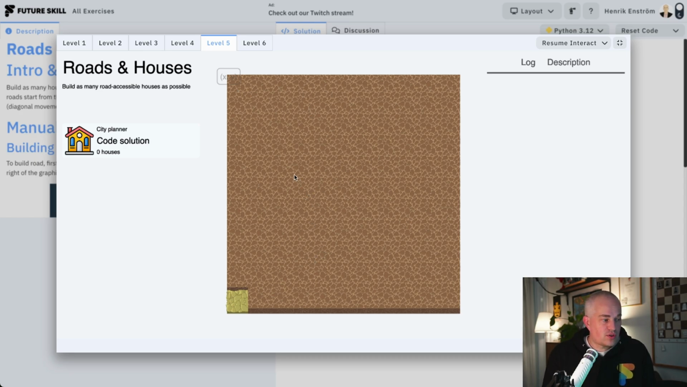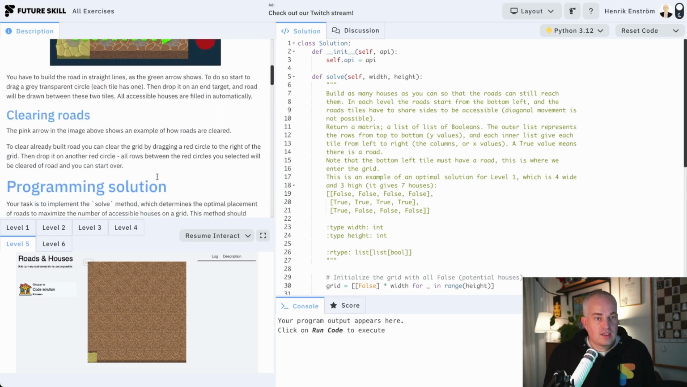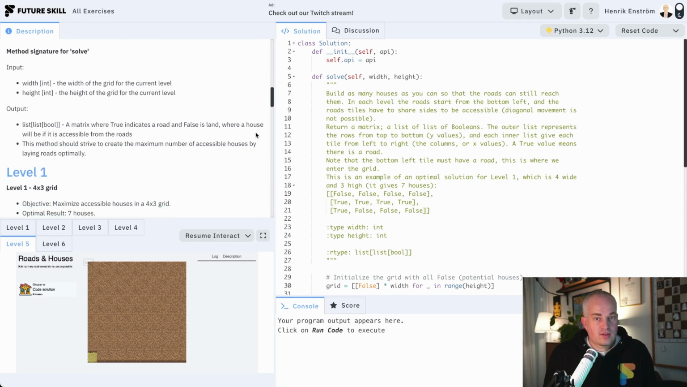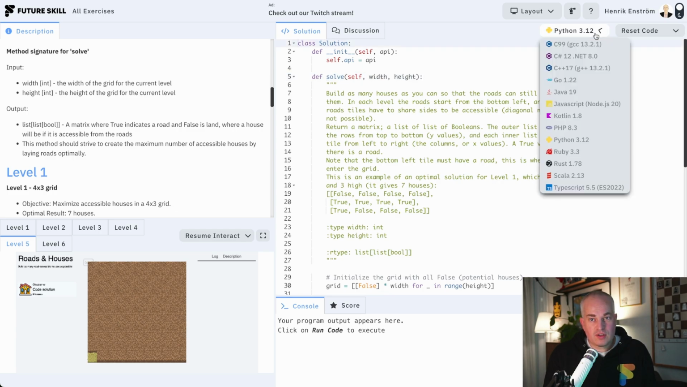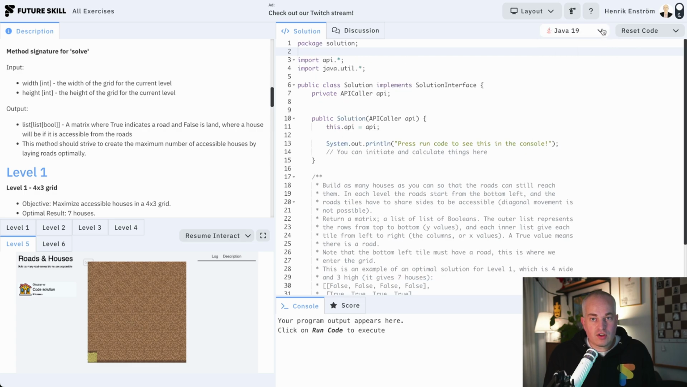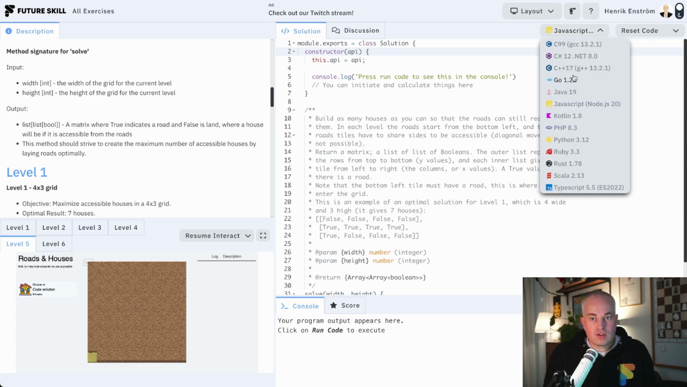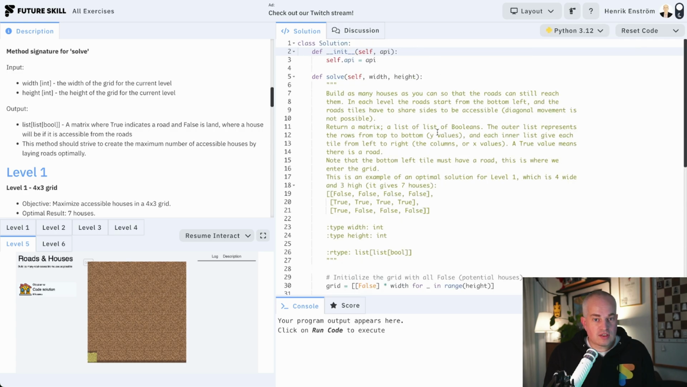But if you now focus on the programming side, you have instructions here to the left. And the solve method that you get looks like this. This is the Python example. If you change to C#, you get C# code here. If you change to Java, etc., you get starting code for the language that you have chosen. But we're going to go with Python as the example here.